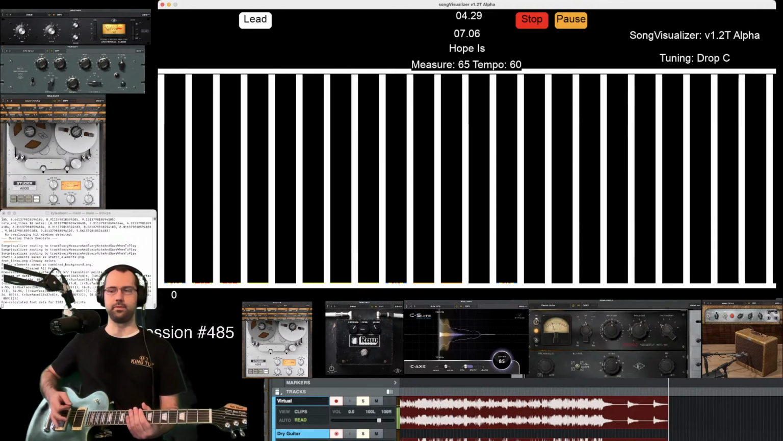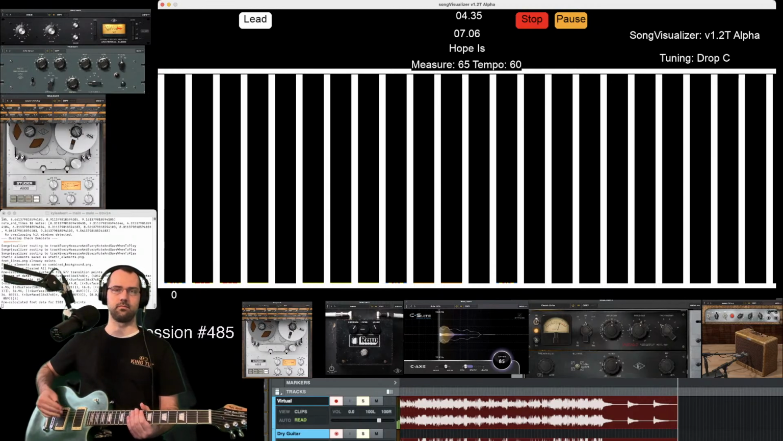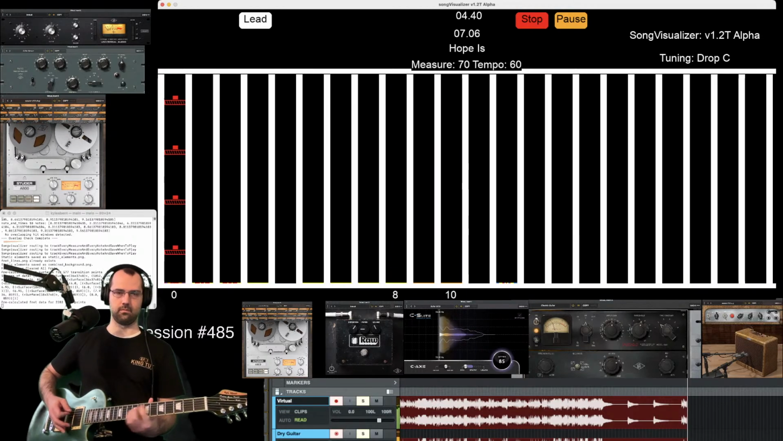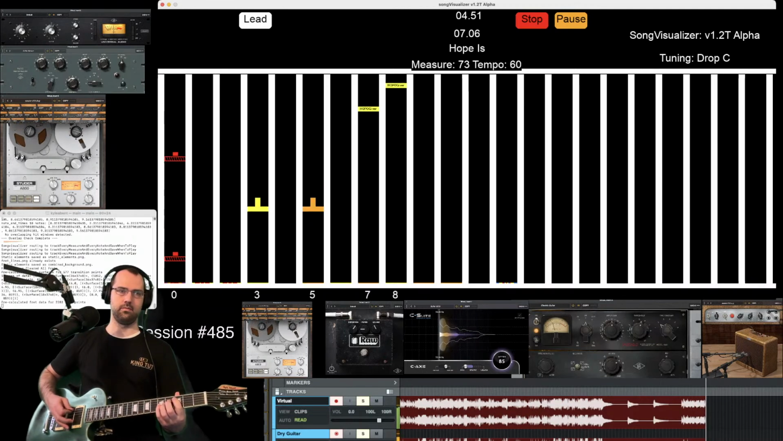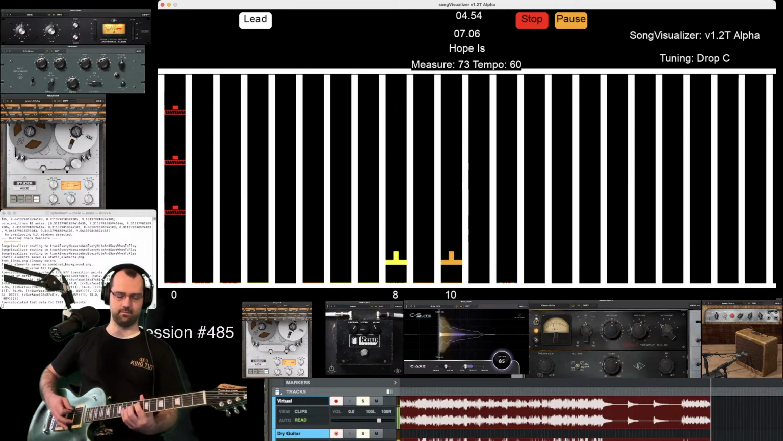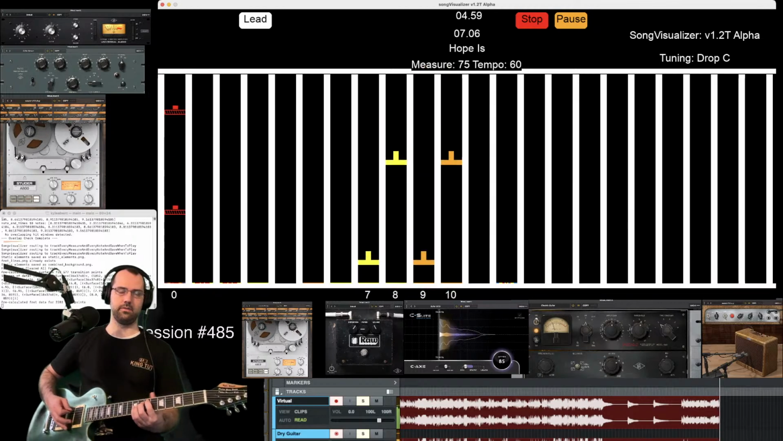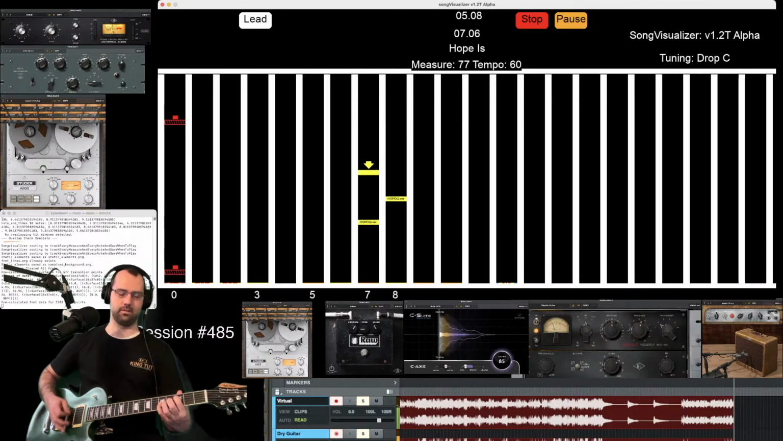Oops. Oops. Oops. Fun part. Double stops. 3, 2, 3, 4, 5. Oh, 2, 1, 2, 3. 2, 1, 2, 3. 2, 1, 2, 3. 1, 2, 1, 2, 3. 2, 1, 2, 3.